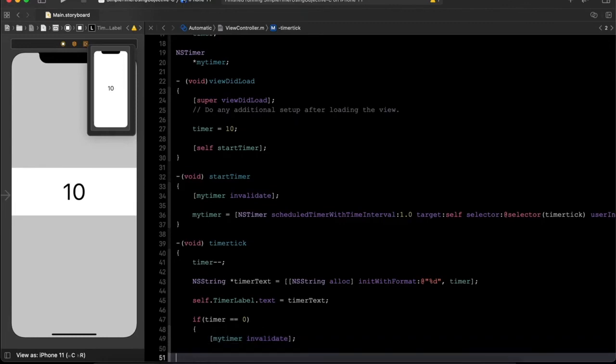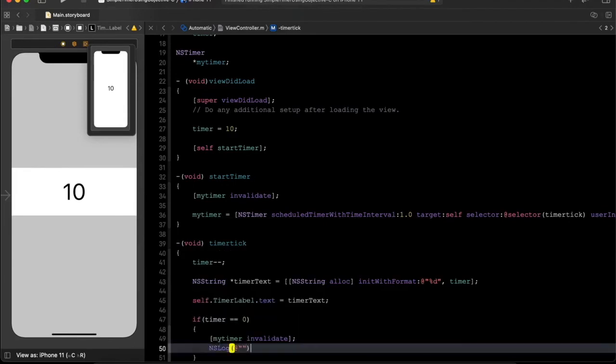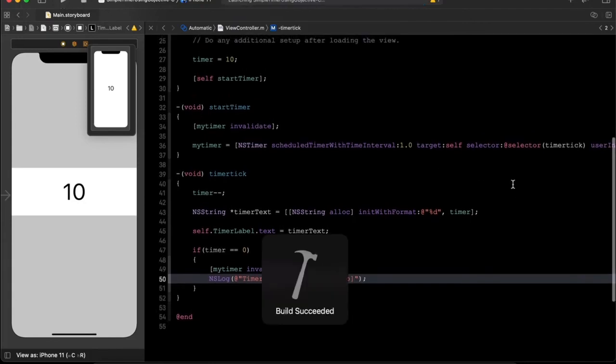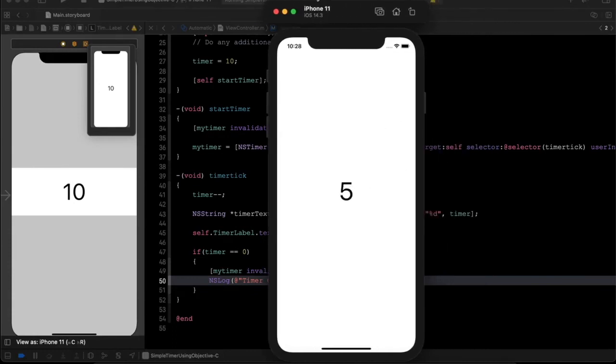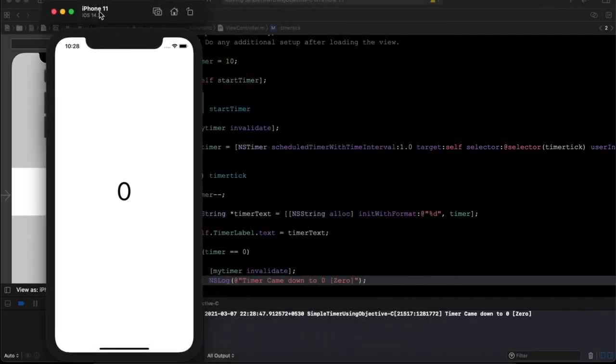We'll also give an NSLog, which means we print a line with NSLog like that. We'll give timer came down to 0, and give 0 like that. So I'll run that again. Okay, so now we've got that simulator. Okay, now see that it's not going further than 0, and I also see the timer came down to 0.